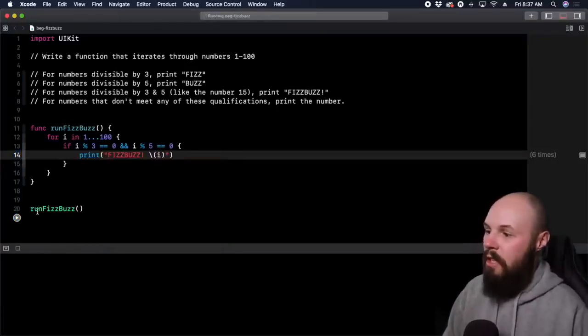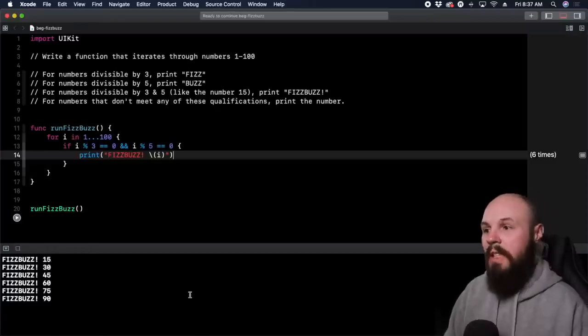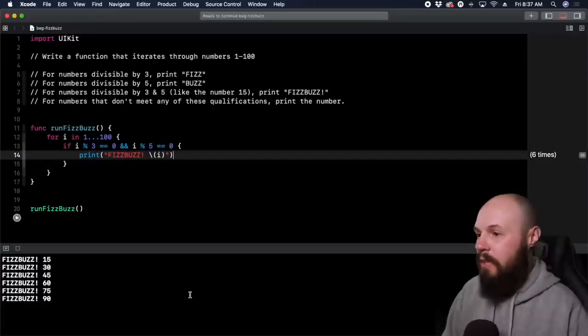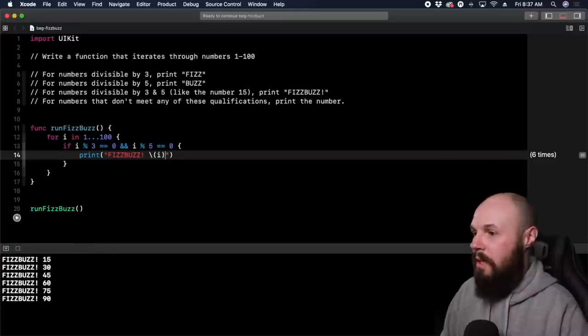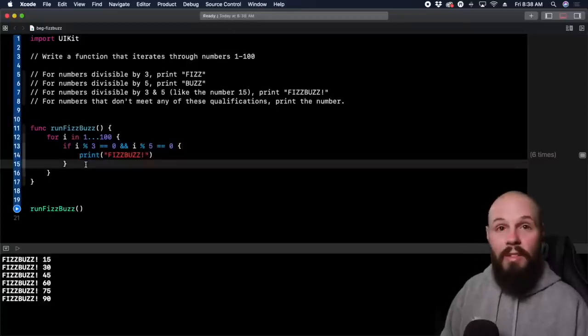So run it just to check. So 15, 30, 45, 60, 75, 90. Yep, those are the ones that are divisible by both 3 and 5. And again, I just wrote that to check. So we know that's working so far. We can delete that. So now we can stop this with this little stop button down there. Okay, so that's the first check.